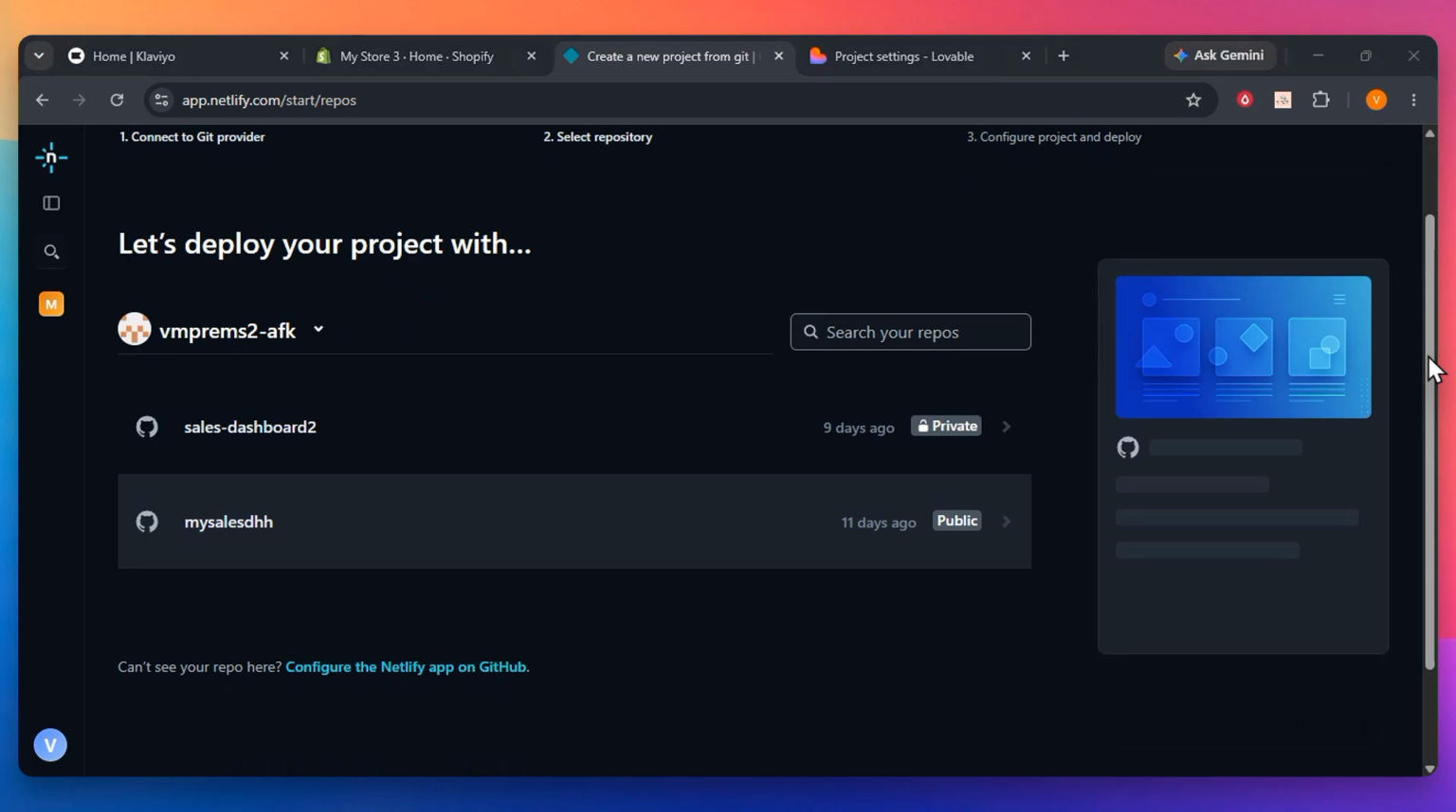Once the deployment finishes, you can easily attach a custom domain through the Domain Management tab in your site settings to give your project a professional finish.